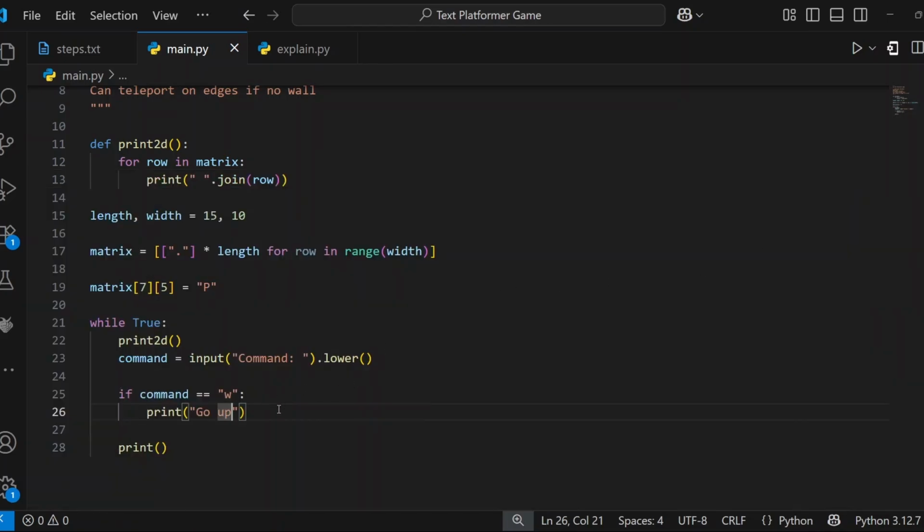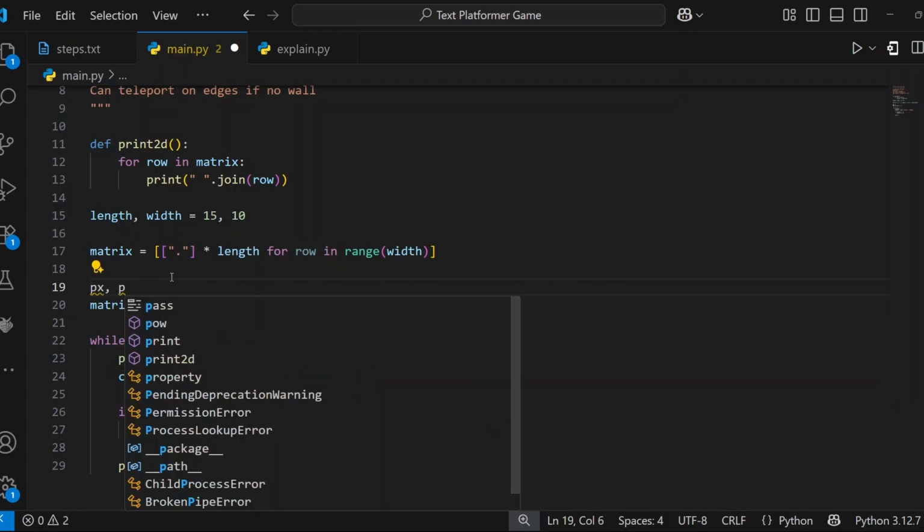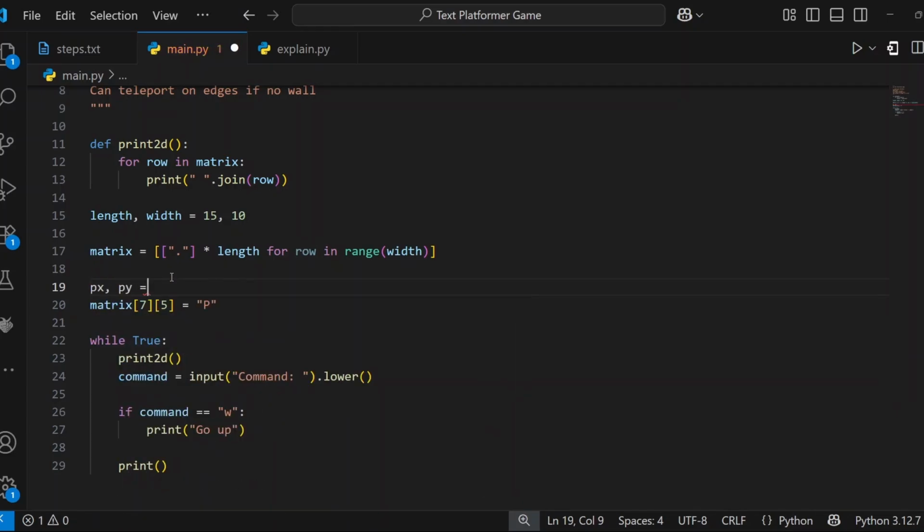Now to make the player move, we need to keep track of it, and we can use variables for it. Let's say px and py, so basically for player x and player y. And I'll just say 7, 5, and here I'll put py and px, because in Python or anything else the row comes first, which is py.